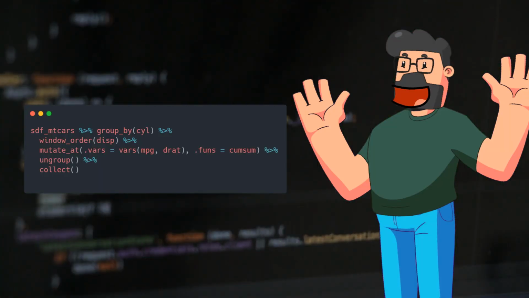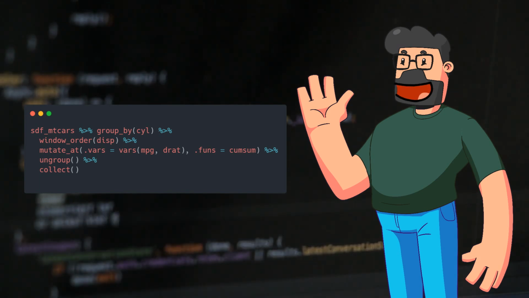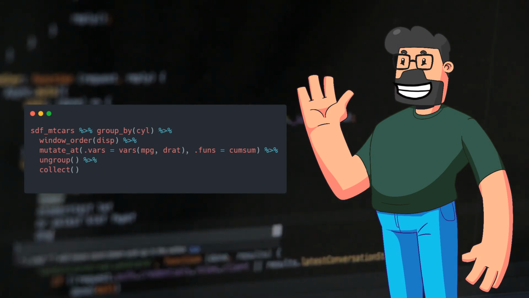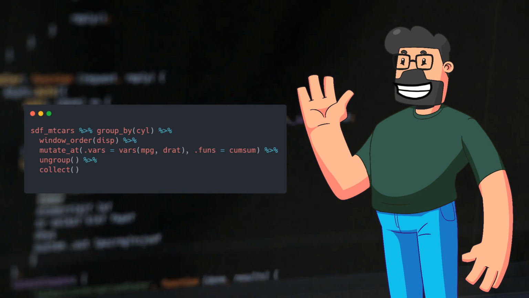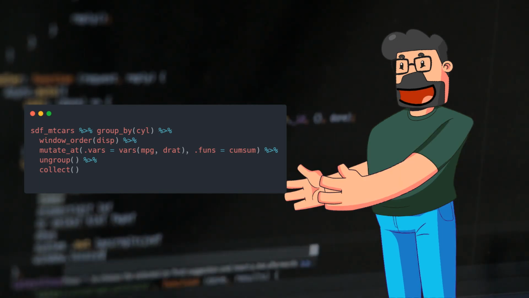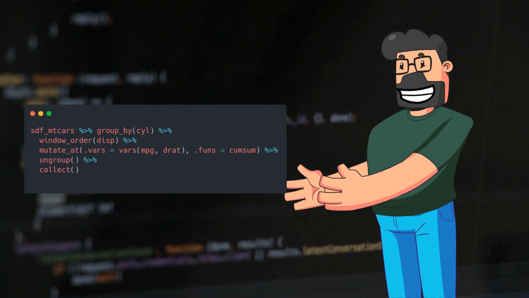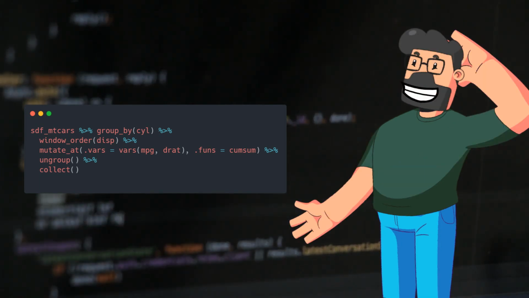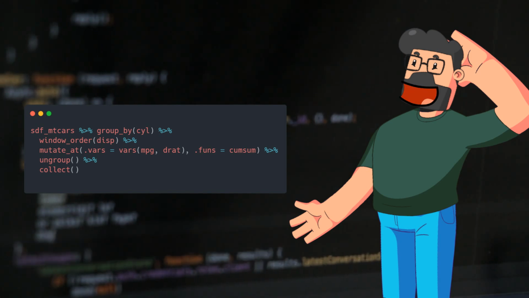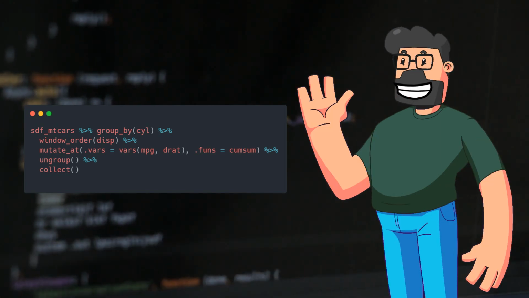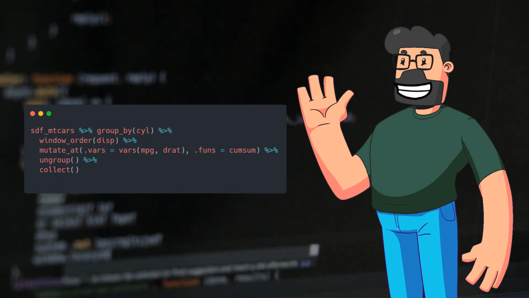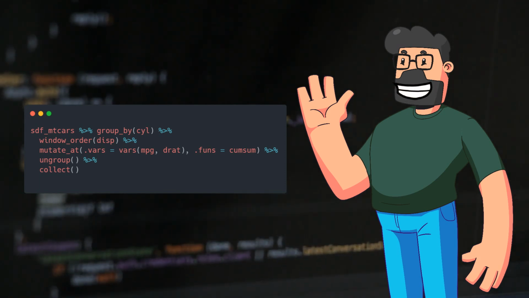Continuing with the solution path, we now explore an alternative approach using the mutate_at function in conjunction with the specified columns and the cumsum function. By leveraging tidy select capabilities and defining the target columns, we can seamlessly execute the cumulative sum operation across multiple columns. This approach offers flexibility and scalability when dealing with diverse datasets and analytical requirements.